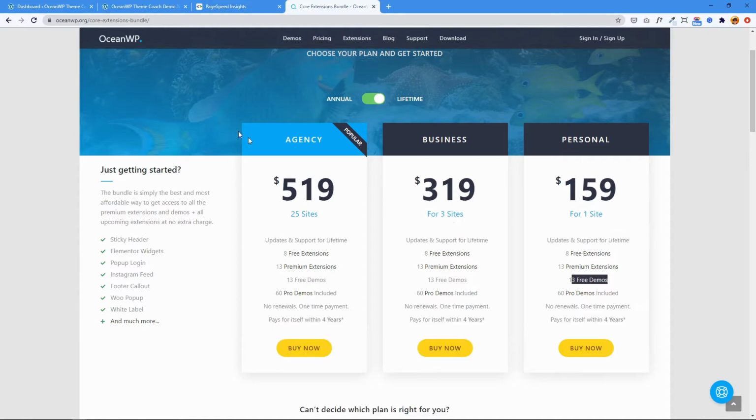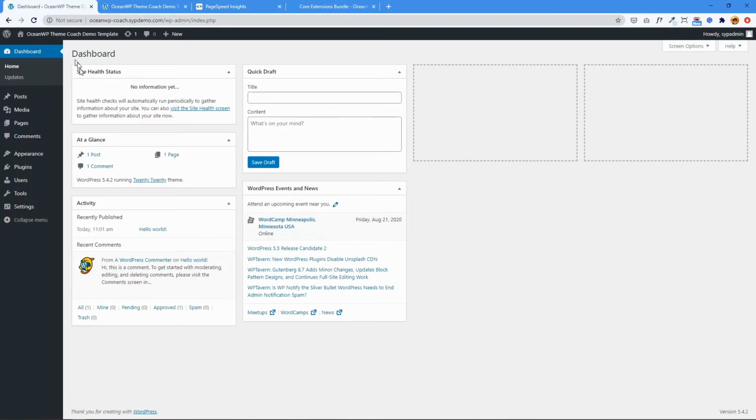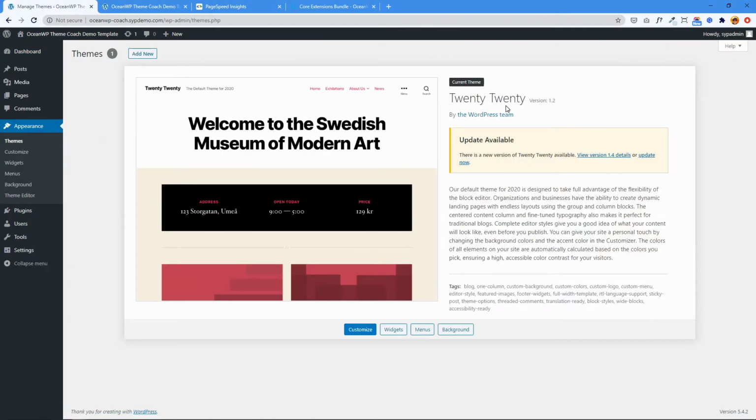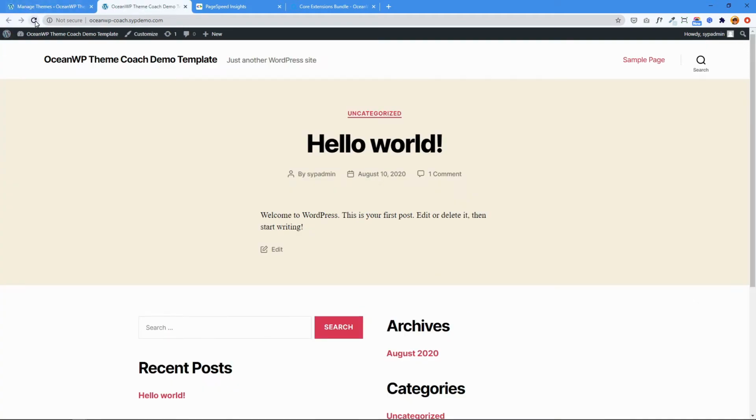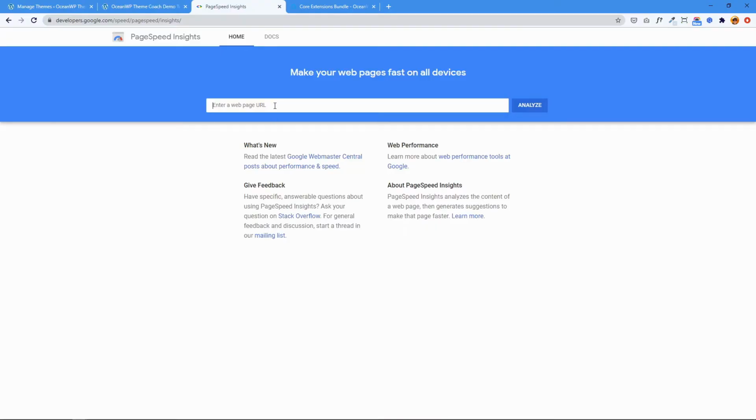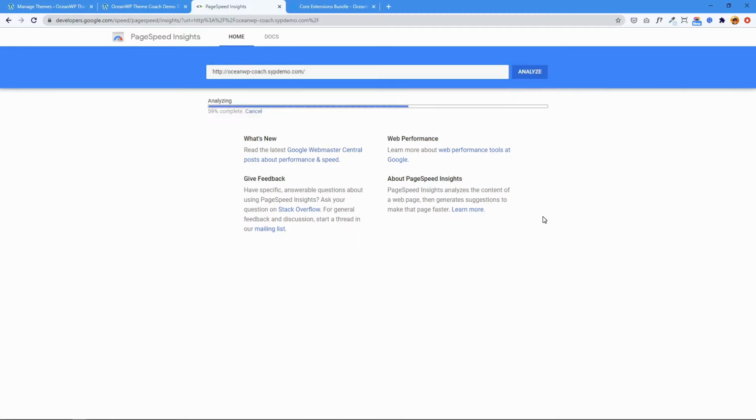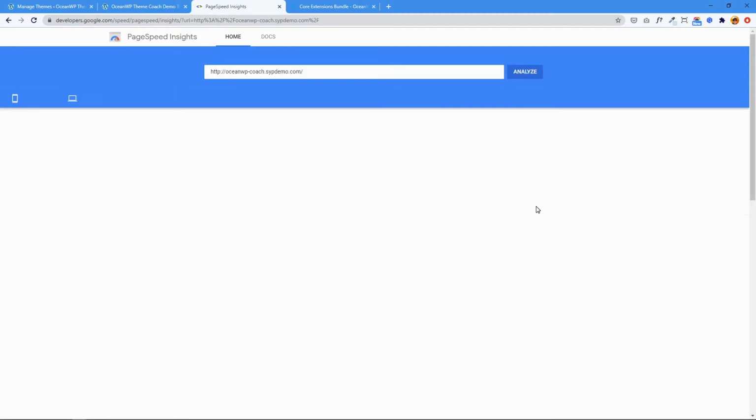All right, so let's go to my fresh installation of WordPress. And of course, it installs with the default template. And at this time, it is 2020. And let me show you what the main page looks like. Looks like this. And let's go measure its page speed from Google. Copy our domain. Enter the URL. This gives us a measure of how fast these different themes are.